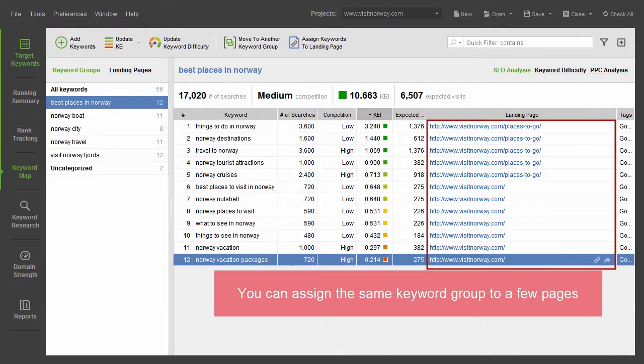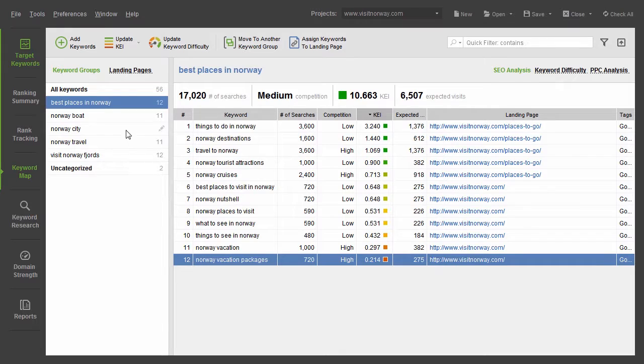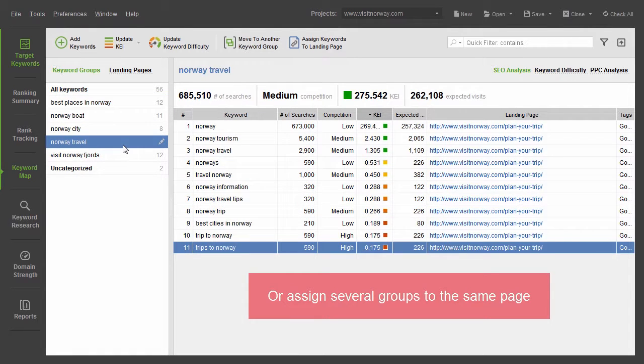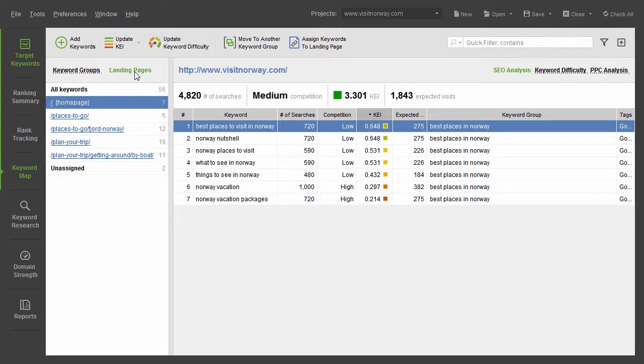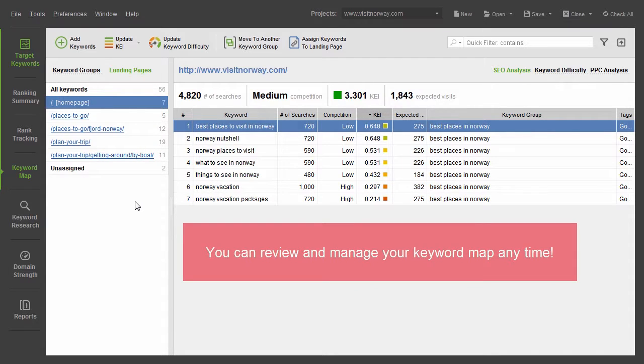You may want to assign the same keyword group to a few different pages, or assign several groups to the same page. When you're done mapping, switch to the Landing Pages tab to see the list of all your landing pages and the keywords you've assigned to each one. Here, you'll be able to review and manage your keyword map anytime.